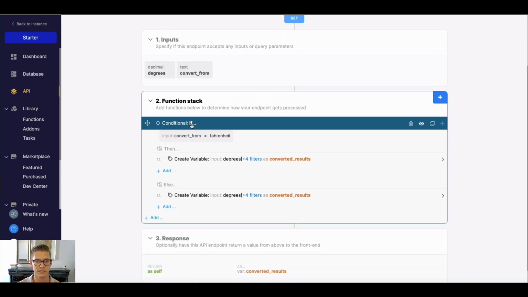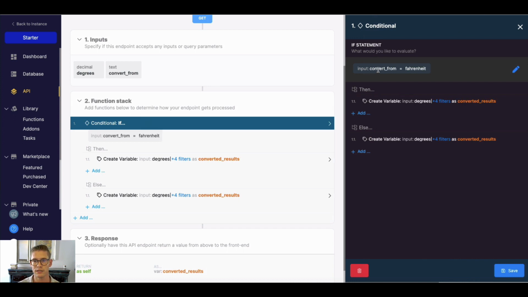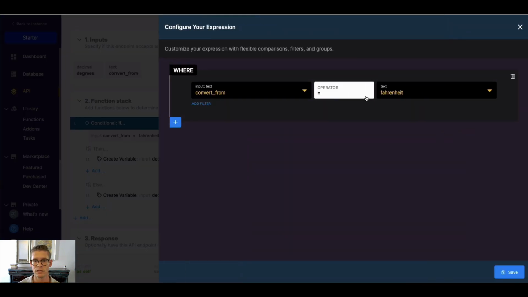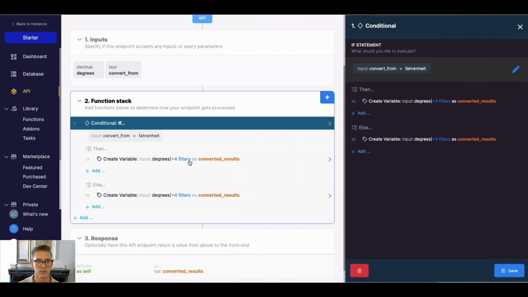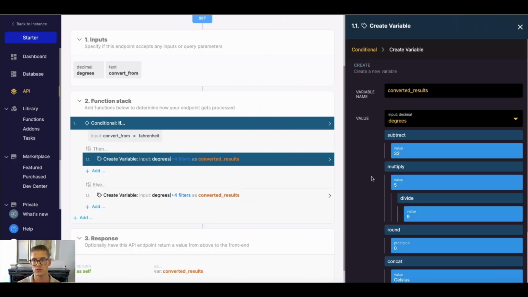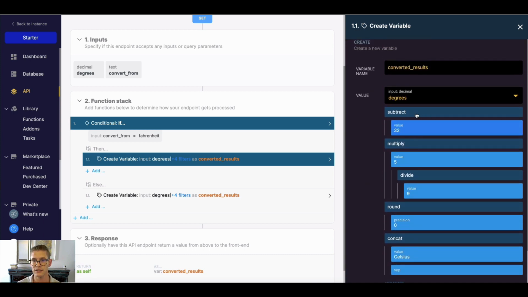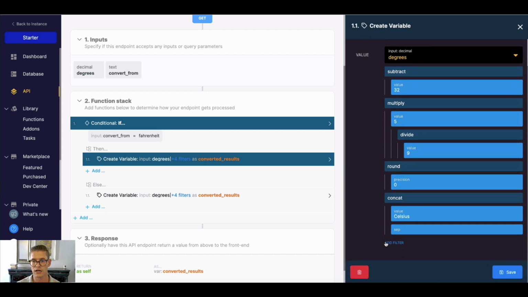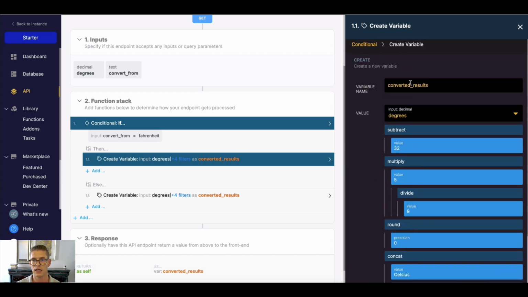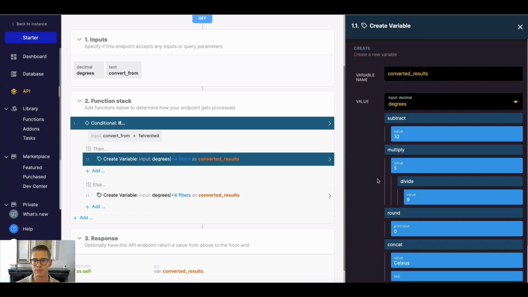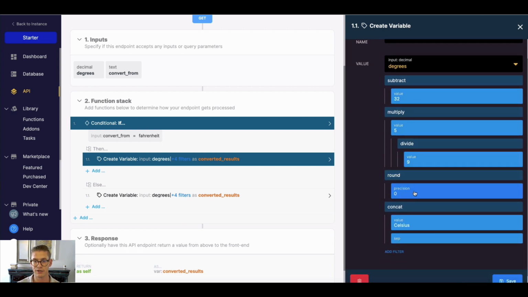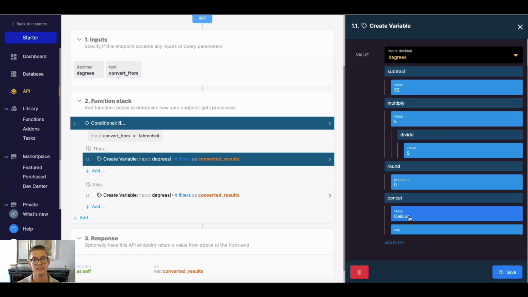So the conditional statement will say, if the input, which is called convert from, is equal to Fahrenheit, then we'll do the conversion formula to do Fahrenheit to Celsius. As you can see here, I've added these different filters. You can hit add filter on any input line you might see in Xano. So we're doing the Fahrenheit to Celsius formula here, subtract 32 multiplied by 5/9. I'm doing a round, and then I'm just adding a text after that to say this is now Celsius.